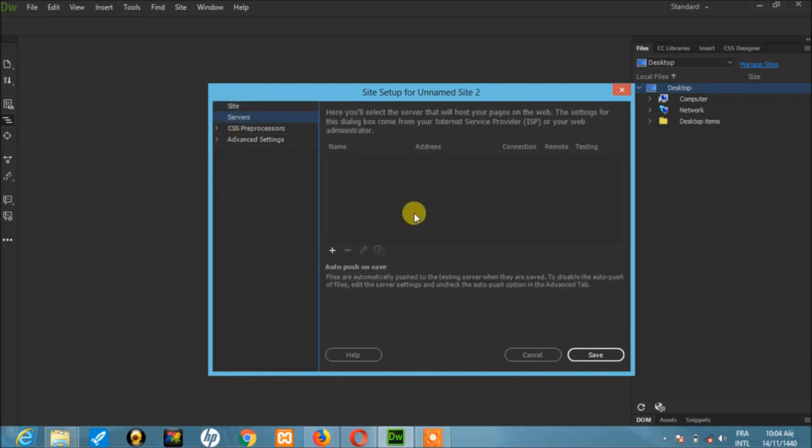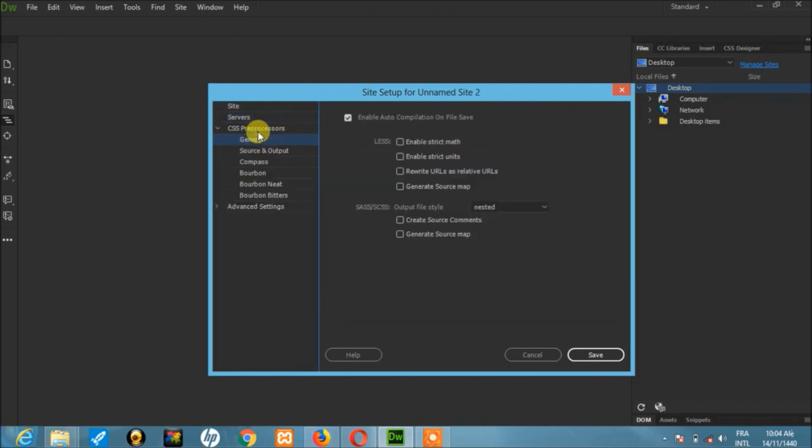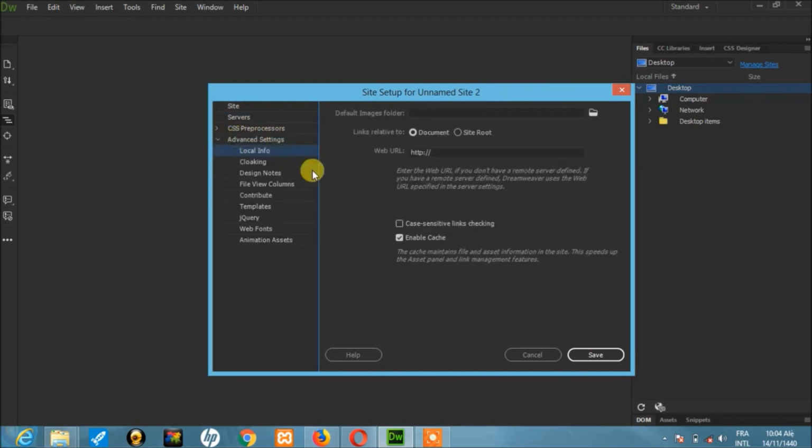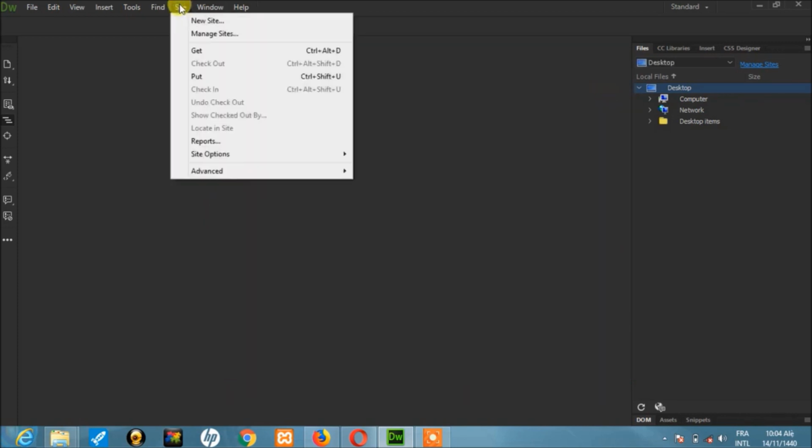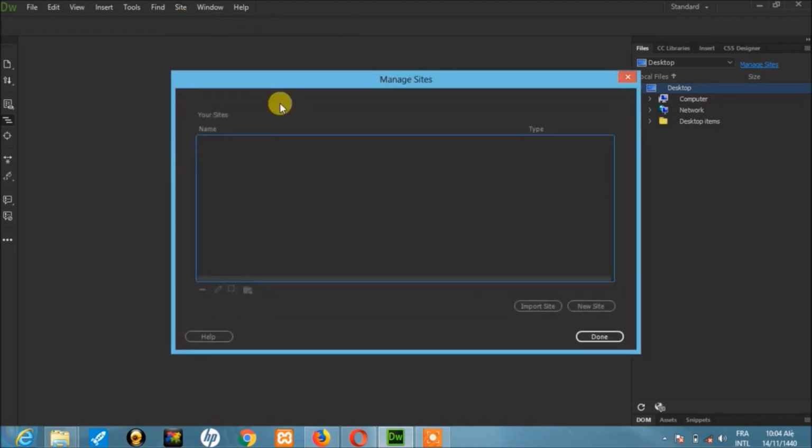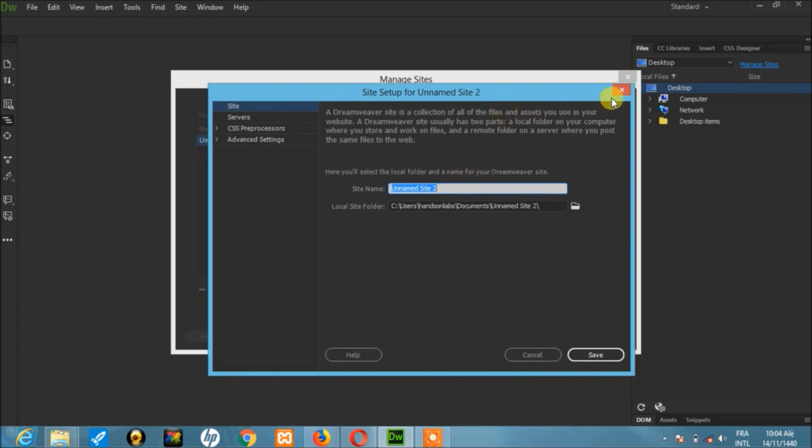Then it has servers, which you have to define, the local and the testing remote. Then of course CSS preprocessors, which you also fill optionally. Then the advanced settings. Now, another way to get in here, apart from site, new site, is manage sites. Still under the site menu, the two options are under the site menu. Take note of that. In this dialog, if you want to create a new site, you can just click this, and it brings you to the same place where we started initially.